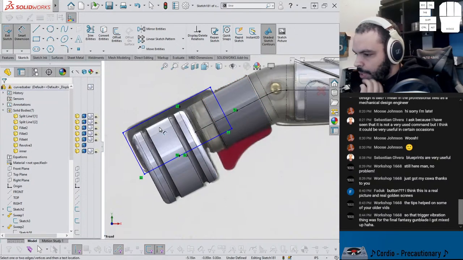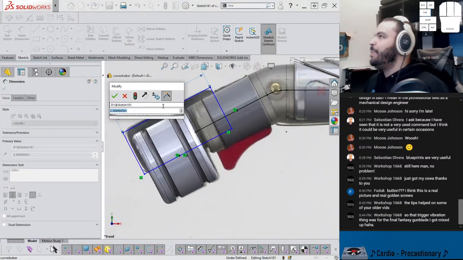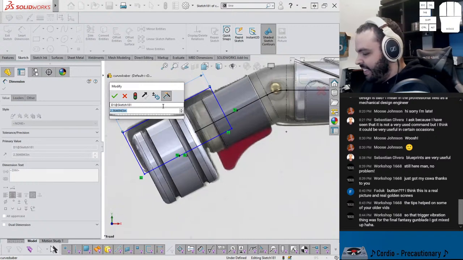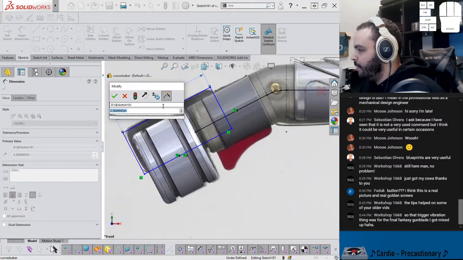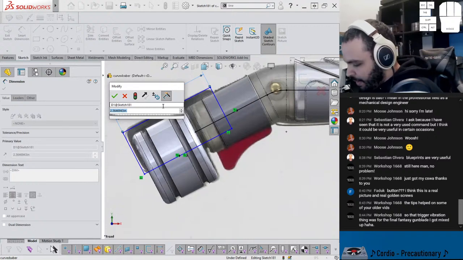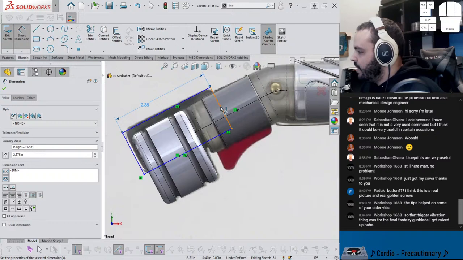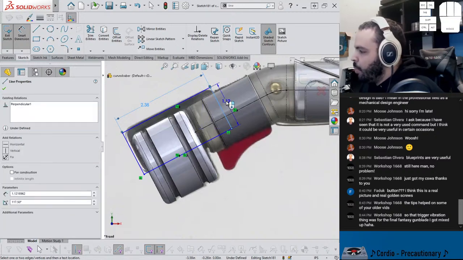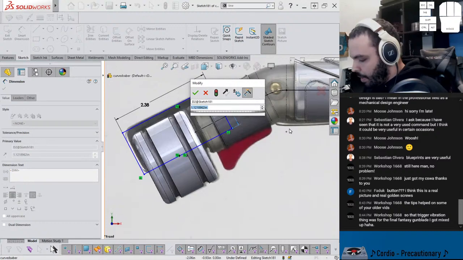So that trigger vibration thing was a Final Fantasy gunblade, I got mixed up. Oh, okay. I was about to say, you're getting cut open with a... you're getting sliced by a beam of energy. I think the vibration's a bit overkill, but I wouldn't be surprised if it existed. If you think about real weapons in the military, a lot of that stuff is way overkill.